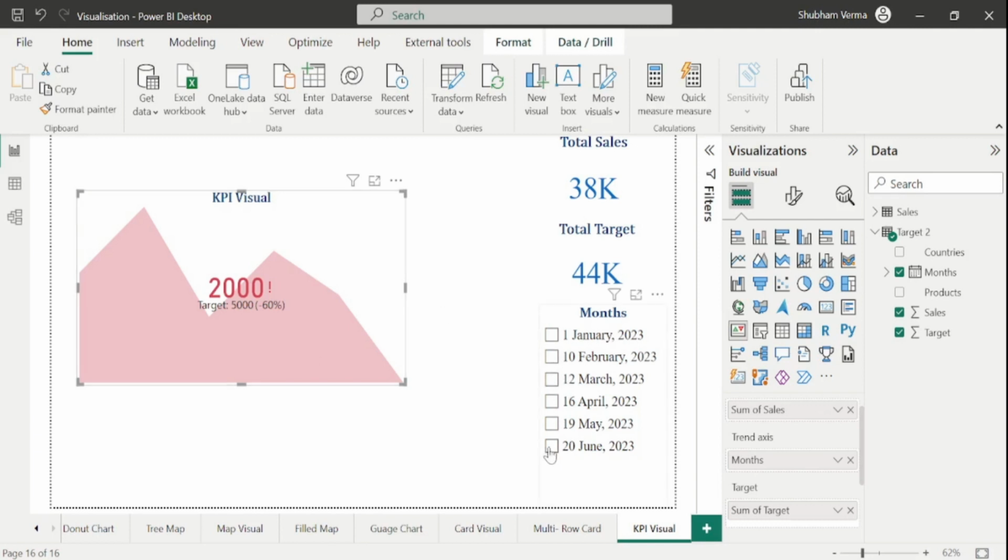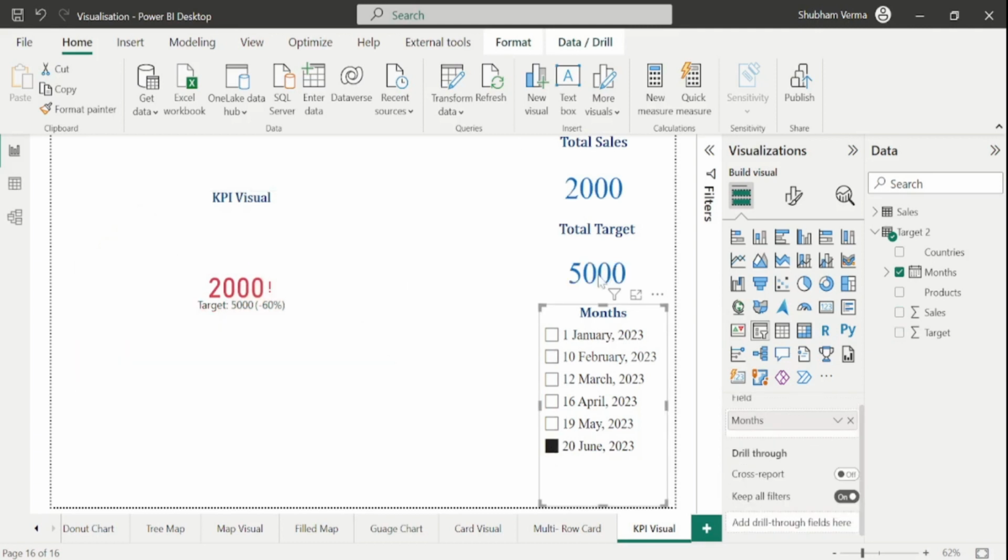So if I click here on this June month, you can clearly see the total sales is 2000 and the target is 5000. And we can clearly see we have 3000 behind our target. And here you can also see, along with the normal values, the percentage at which we have missed our target. So we have missed our target by minus 60%.